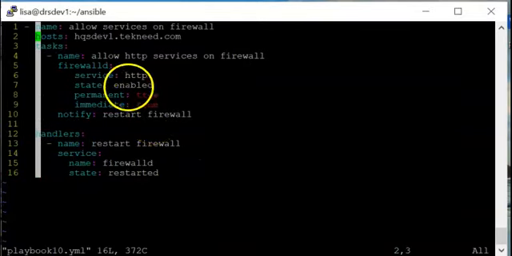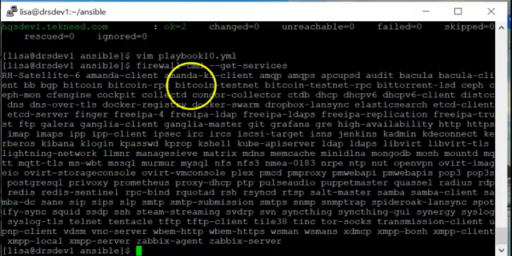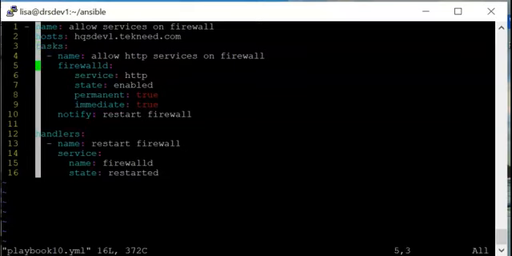Which service can we add here? All right, let me do something. Let me look for the predefined services, so I can just do firewall-cmd. Let me look for some predefined services that I can add. There are a lot of them. Let me pick ISNS or DHCP. So let's pick DHCP. Let me edit this playbook again. I'm going to pick the DHCP service.